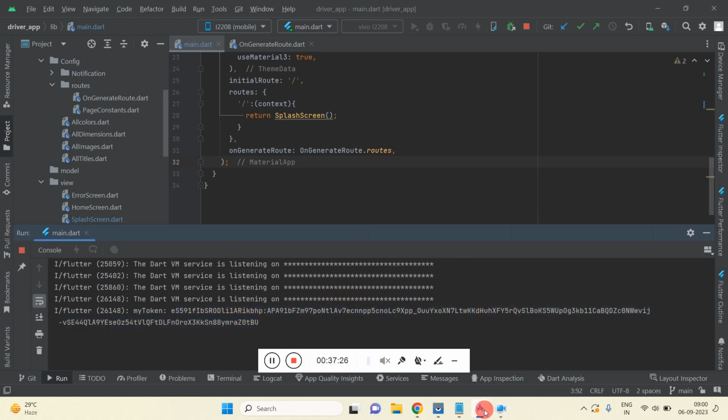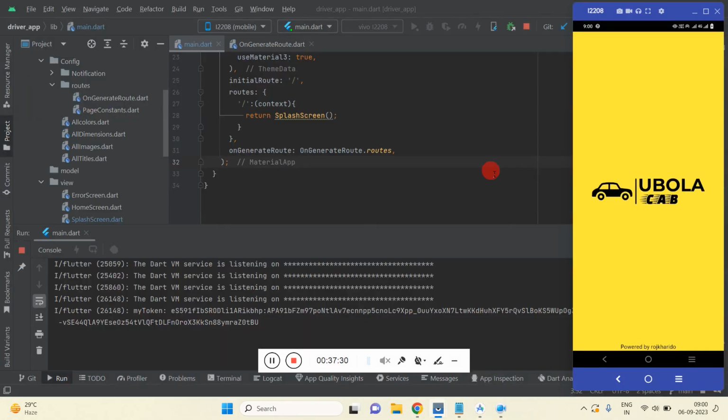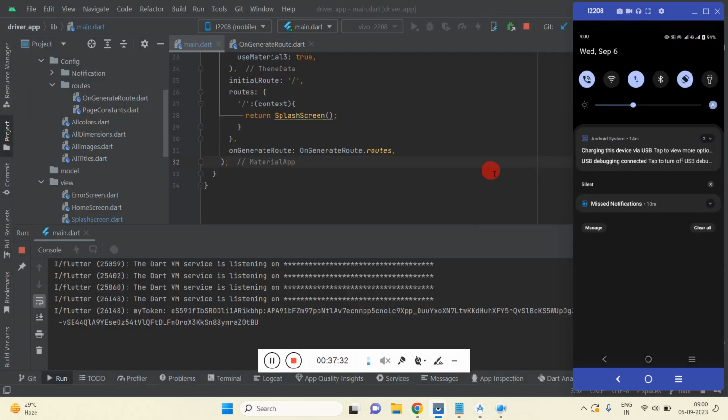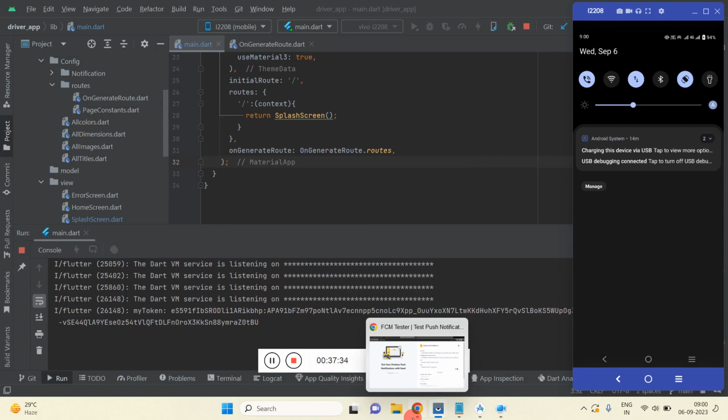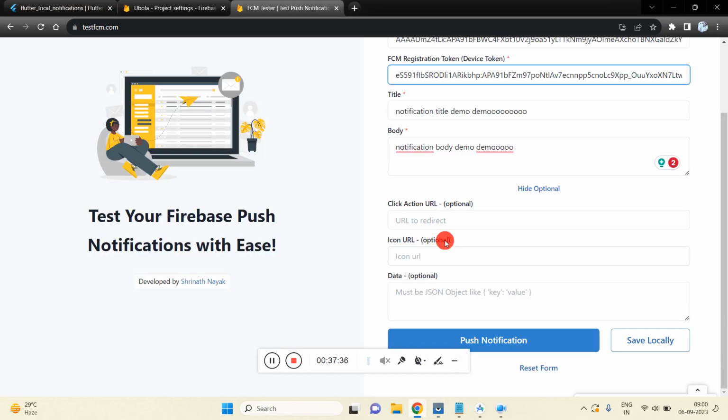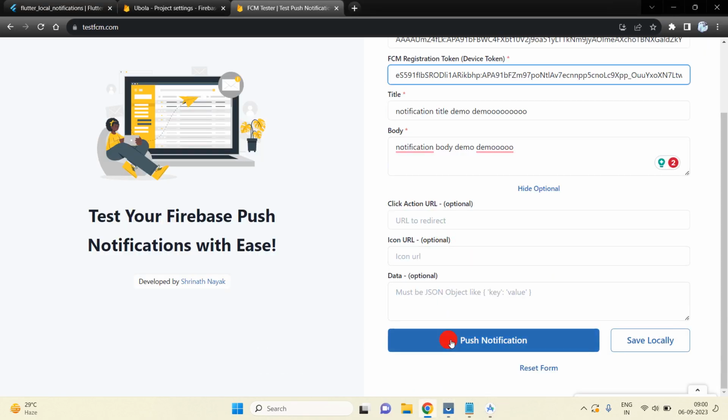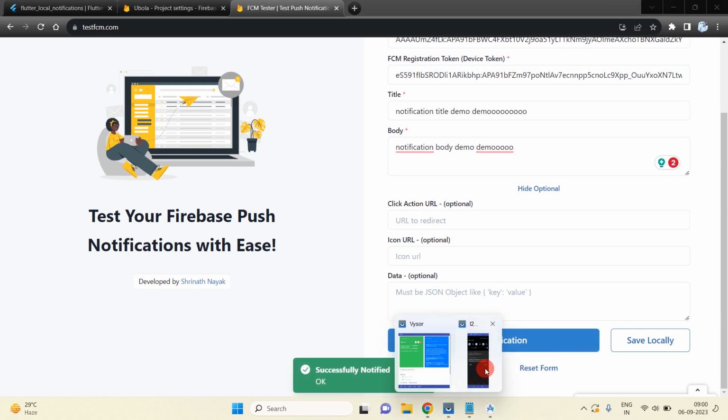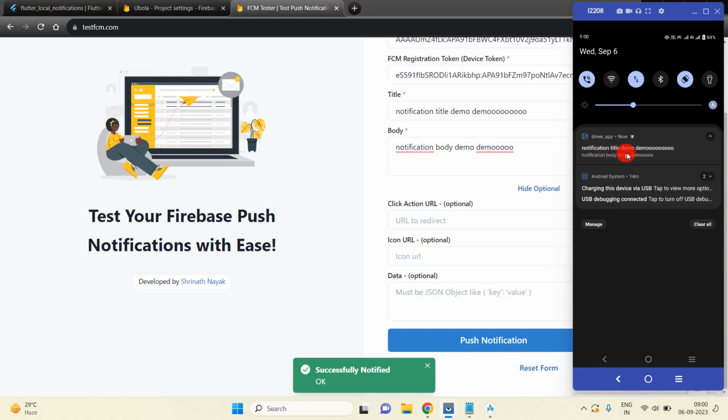Okay, so here you can see now no notifications here. Okay, and here just click on push notification button. Okay, you can see one notification we received.